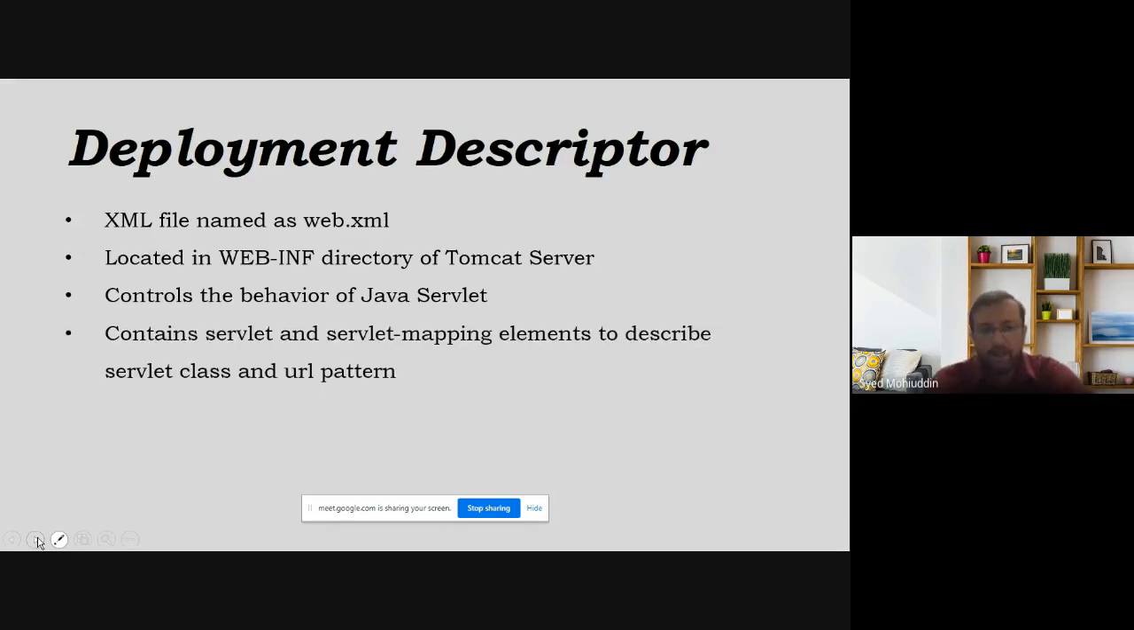Then the deployment descriptor actually has two parts. One is known as the servlet part. The other one is servlet mapping. Now, in the servlet part, we have the tags or elements which we describe as servlet name and servlet class. Same in servlet mapping, we have servlet name as well as the URL pattern.